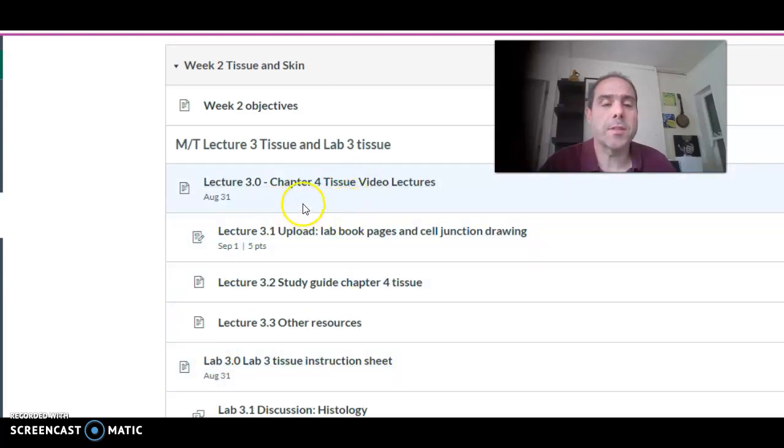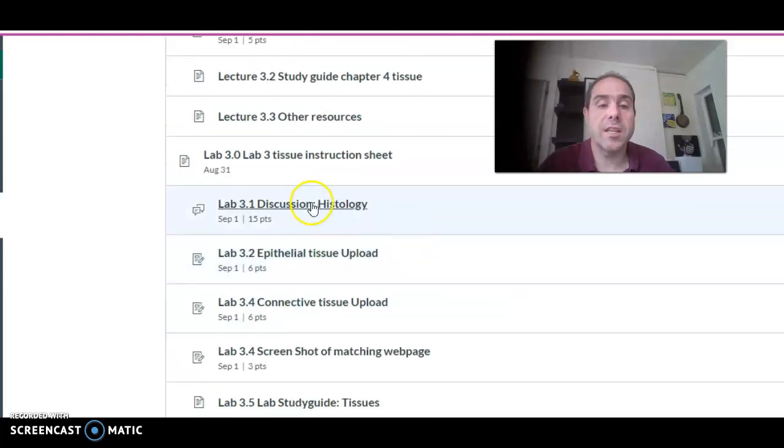And I'll stop putting the chapters later on. I figured you don't have the textbook, that might be confusing to you, but it's on this one. And again, I want to point out these are the supporting documents. So you have to go to the lecture page, and then these are actually linked into it. So same thing for the lab. You are linked into it. So discussion, epithelial upload, connective tissue. You have to read the page to see the instructions.